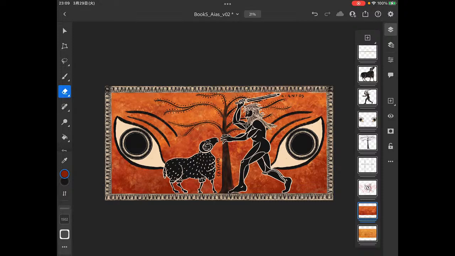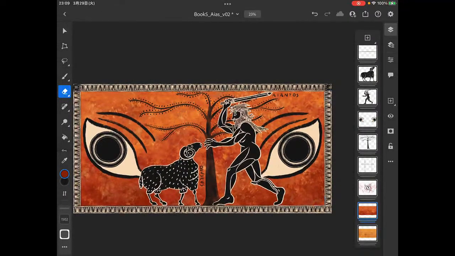Okay, now let's get to designing some borders. What do we want to do here? Oh, this is an interesting one. Okay, this one has a border that looks kind of like the sheep's coat or whatever.